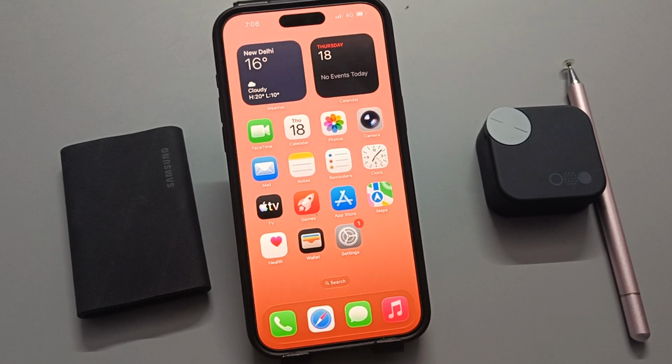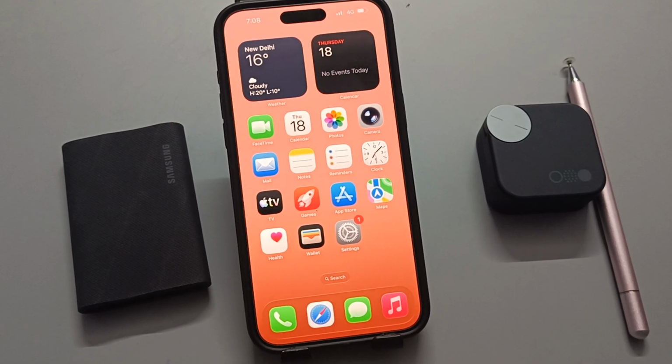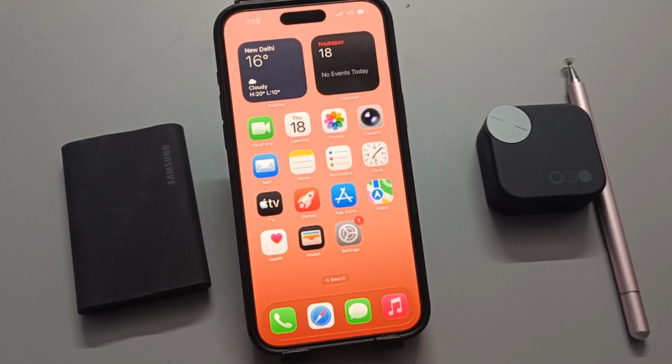So today in this video I am going to show you how to fix the 5G not working issue on your phone. So in this video I will show you two methods to fix this 5G not working.